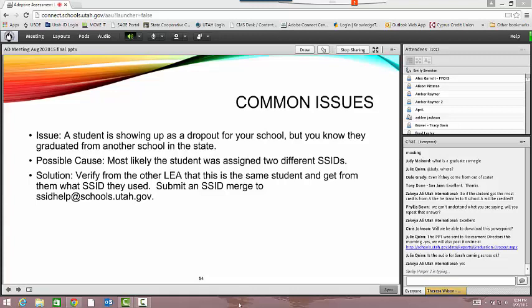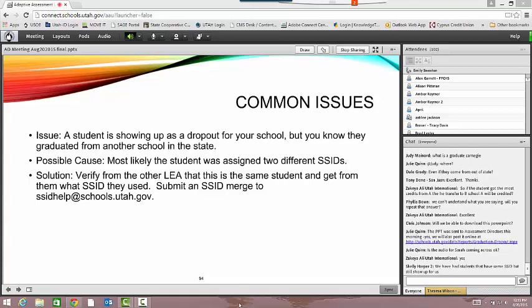The answer is, I'm not quite sure what the SSID help desk does. Have any of you, do they email you? They send you an email. Okay, so they do send you an email. Who asked for it and what two districts are involved? Oh, okay, so they send you an email back, asking what two districts are involved.